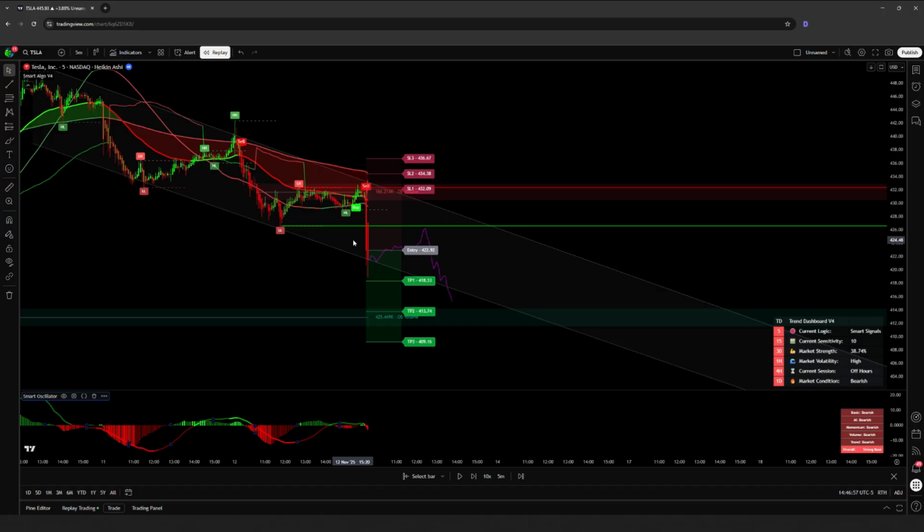Now the oscillator gives me an extra layer of confirmation. Before the move happens, the bars turn red and stay red. The signal line also crosses down, which tells me momentum is picking up in the same direction as the trend. I do not need anything complicated here. I only need the oscillator to agree with what the chart is already showing. And in this case, it does.